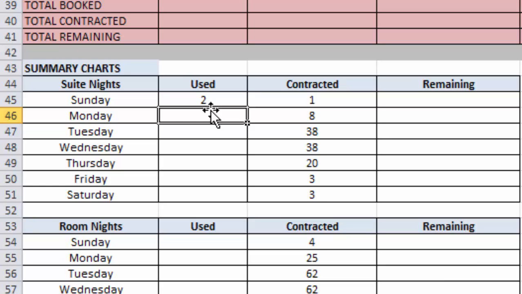To calculate the remaining suites we have left to book, we'll activate cell D45 and input the formula equals C45 minus B45. This tells us we're using 2 rooms, and since we've only contracted 1 for Sunday night, we have -1 remaining. Using a custom conditional formatting rule in our remaining column can highlight potential warning areas and quickly alert us to areas that need attention and may need to be resolved.